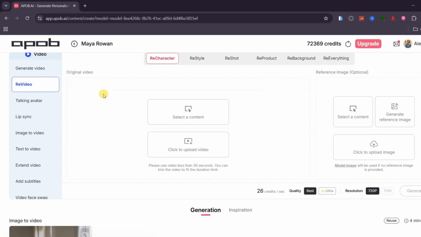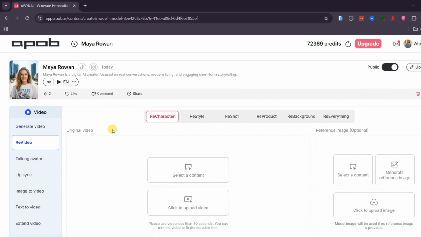Now let me introduce you to the Revideo suite. This is honestly one of the most powerful features of Apob AI, and once you understand what it does, you start to see just how far AI video generation has come. Revideo includes powerful tools like ReCharacter, ReStyle, ReShot, ReProduct, ReBackground, and Re-Everything, giving you full control over how your AI influencer appears and moves on video.